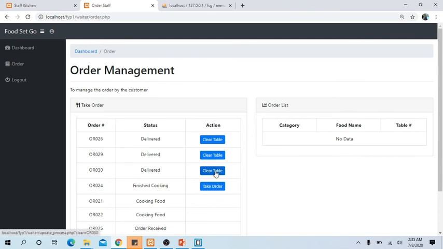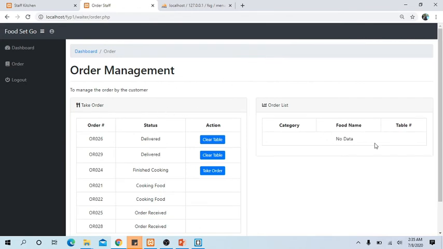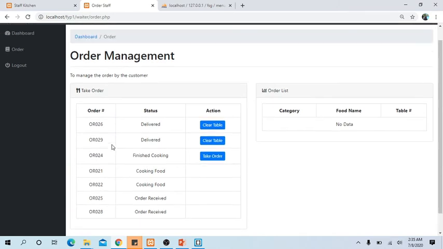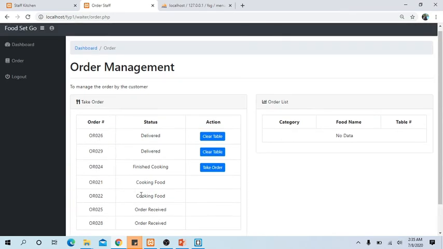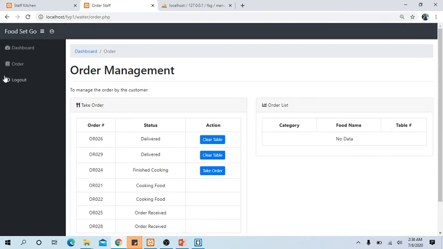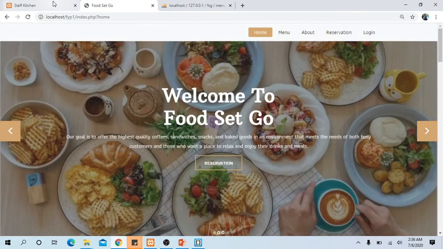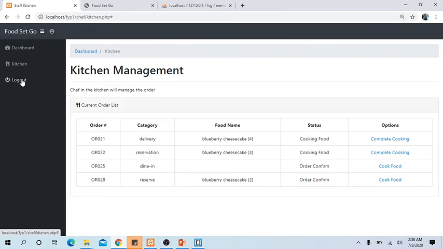So after the table has been cleared, the waiter will click on the clear table, and then it will show that the table is clear, and there is no other order ID here. Okay, that's all for the dine-in part.